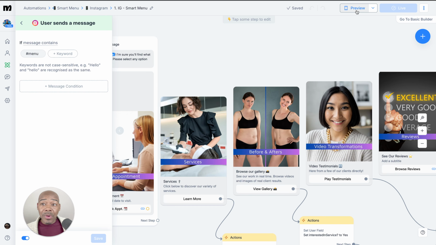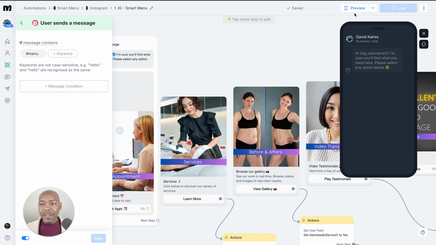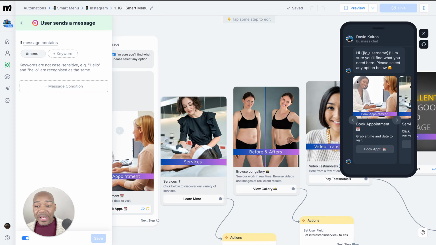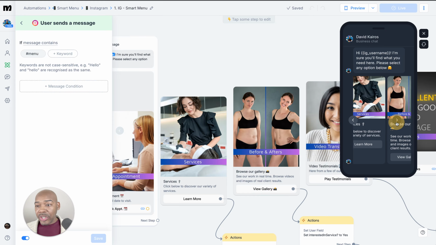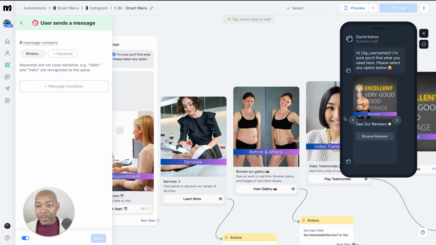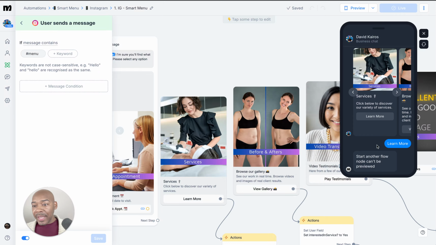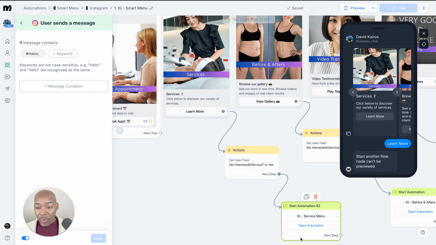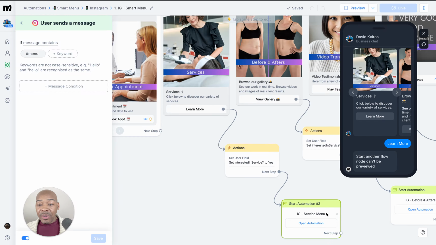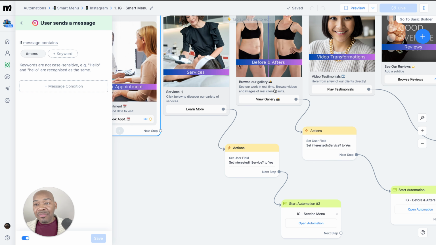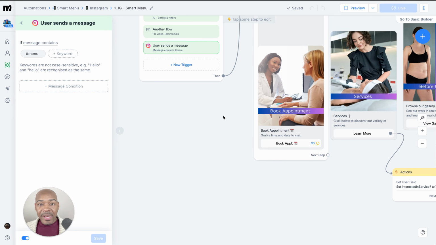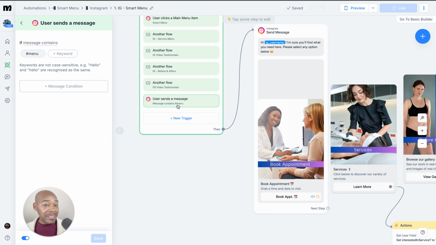Now you can also go up here to the preview button here. And if I hit preview, I'll get a nice little window that pops up here that shows me what it's going to look like when people browse my Instagram. Okay. So if they click learn more, this will take them to a different node. This here is called a node. It'll take them to a different node, which you can't preview here. However, if we send ourselves right here, this user sends a message, right?